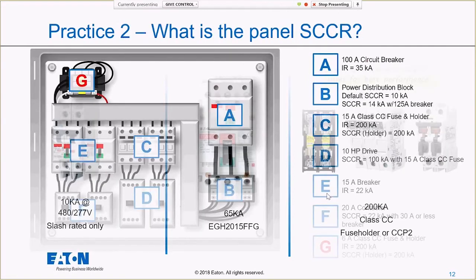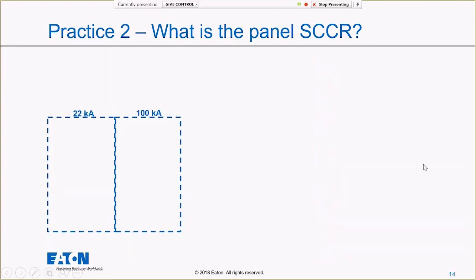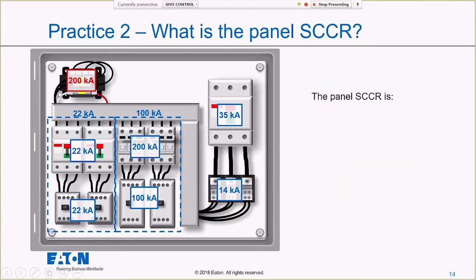So we're going to go ahead and replace that miniature circuit breaker with a Class CC fuse. Here it looks like we put one that mounts directly onto the transformer. Again, I would usually recommend that CCP2, so you have a switch, but we've put this one right on the transformer here. So if we do that, then that 10 kA breaker is no longer my weakest link, right? I've replaced that 10 kA. Now what's my weakest link? The power distribution block, right? We've got 14 kA limited there at my power distribution block.